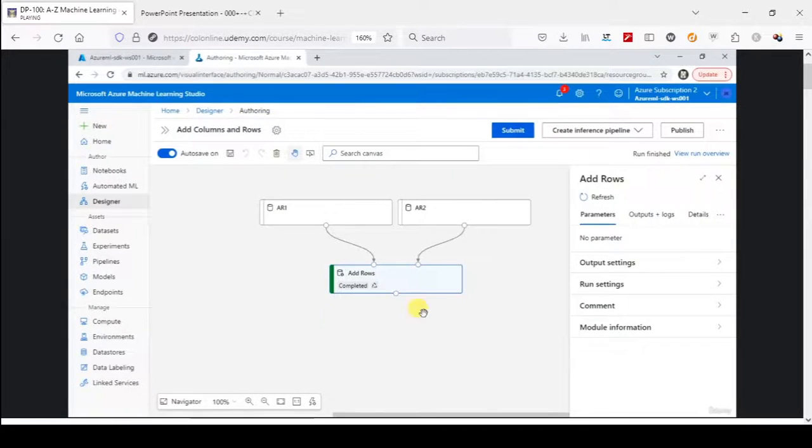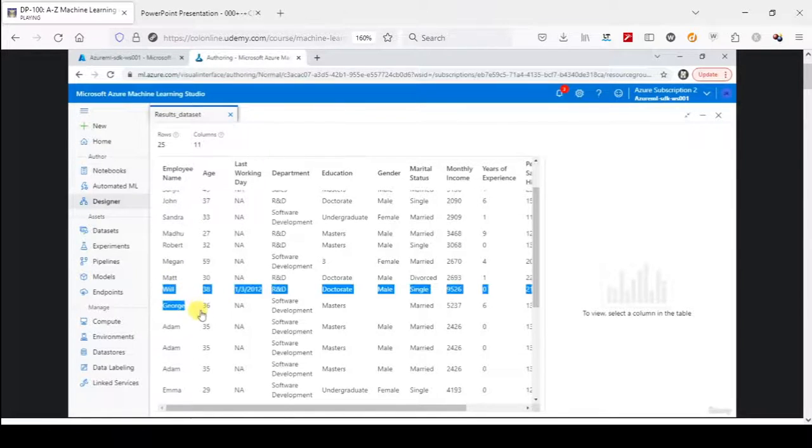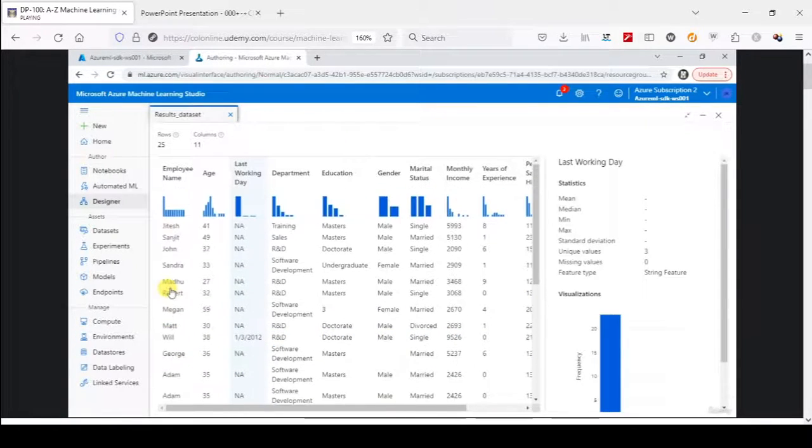It has run successfully, and now let me open the output of the add rows and see what we have there. There you go. It indeed has the 25 rows and 11 columns as we expected. Also, if you go down a little bit, you will see the data for Will, George, Adam added after the first 8 rows.